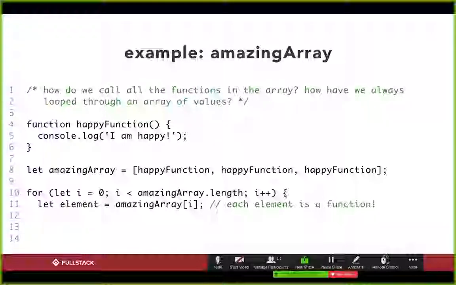So lines 10 and 11 should be pretty straightforward, right? Like we've seen them before in other contexts. We create a for loop. We start at i equals 0. We go through the entire length of the array, and after each iteration, we increase the index by 1 all the way until we reach the end of the array. On line 11, we create a variable called element, and let's store it as the element that is at a certain position in amazingArray.